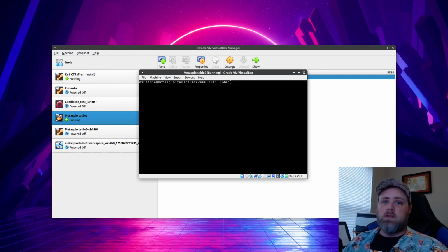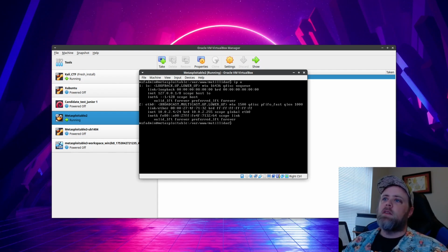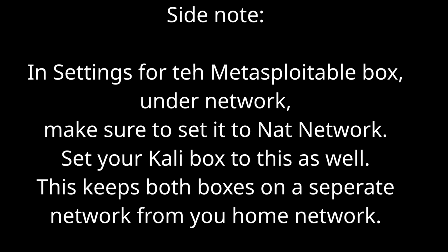Now, what about an IP address for this? Well, I would recommend using nmap on Kali to find it, but if you're having a hard time, you can just come back in here to the Metasploitable server, type in ip a, and you'll see it. In this case, it's on the Ethernet adapter for me.